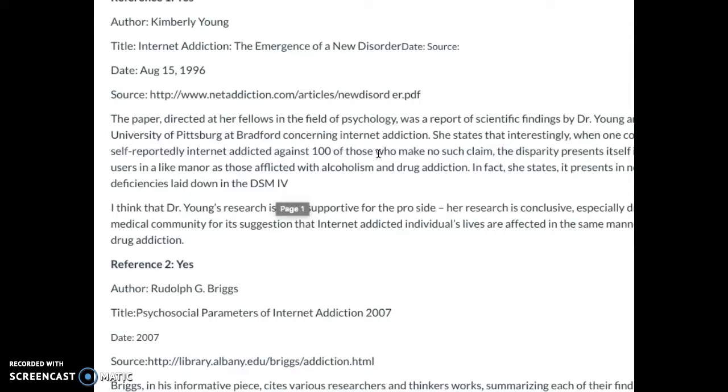So in this case, can users be addicted to the internet? And this paper says that yes, when one compares 100 testers who are self-reported internet addicted against 100 who make no such claim, it looks like the people who are addicted have brains that are more similar to alcoholism and drug addiction. So she says it's definitely addiction. Then here you comment about what the author said.